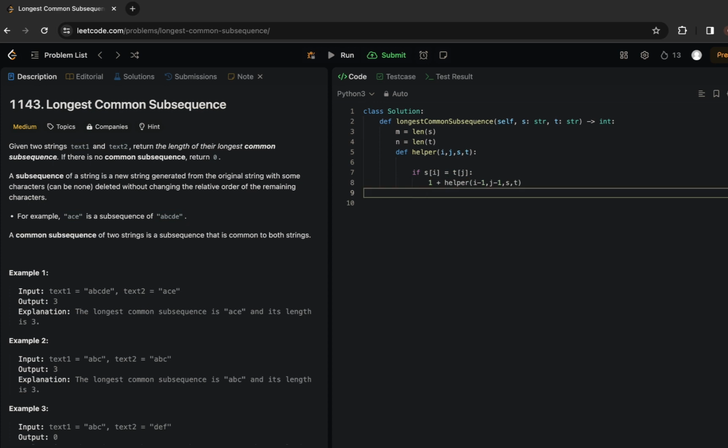Now, what if they don't match? What is the otherwise case? We are supposed to return this. We will be returning the max of either the one index being reduced or the other index being moved backwards. So, max of helper of i minus 1 comma j comma s comma t, or you move the second index, which is helper of i comma j minus 1 comma s comma t.